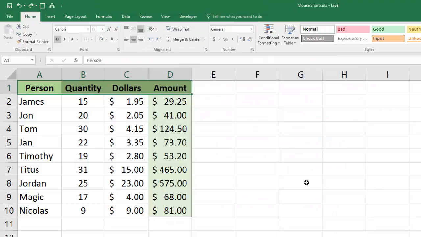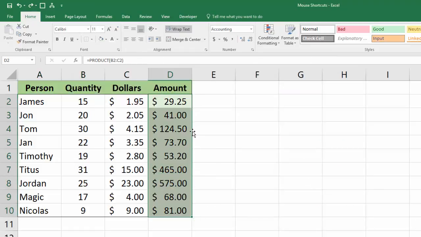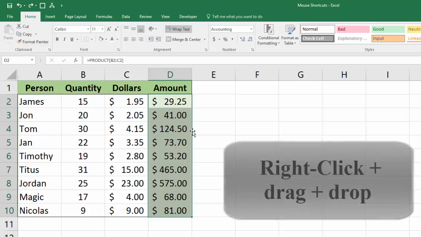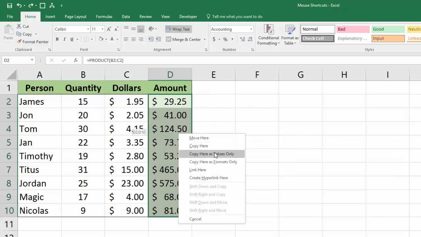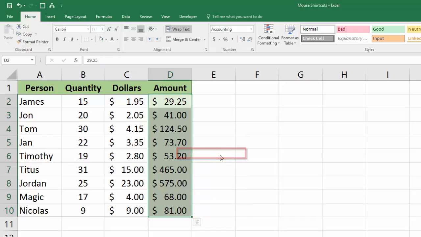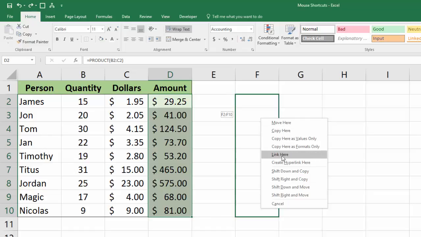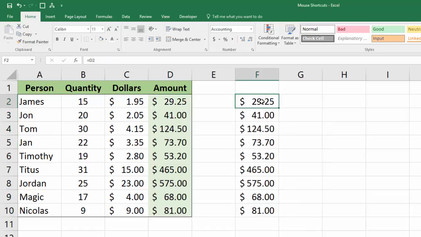Another really cool trick to link or paste values is to highlight the cells you want to paste and right-click, then drag and drop the cells back, and you'll be given several options. One is to copy here as values only. Now, the formulas have been taken away, and we can see only the values remain. You can also right-click and drag and link the cells. And now it equals D2.